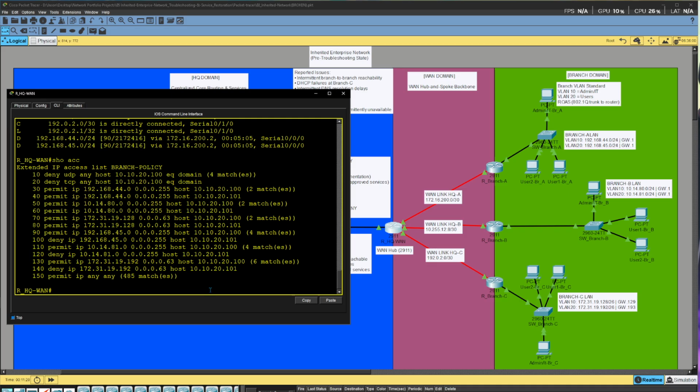Both the statement 10 and statement 20 denying UDP and TCP. So DNS requests are being dropped before they even reach the server. So I will go ahead and remove those statements.